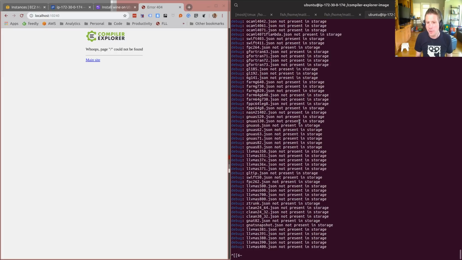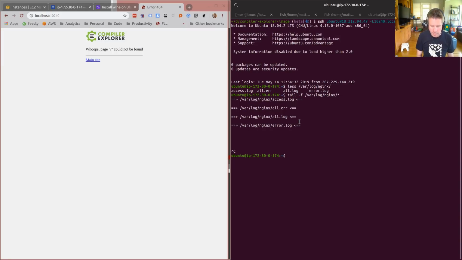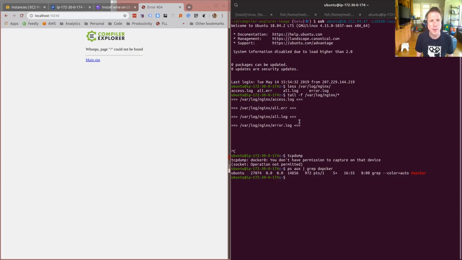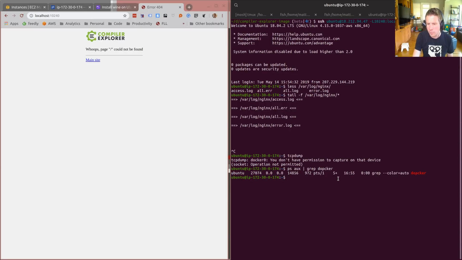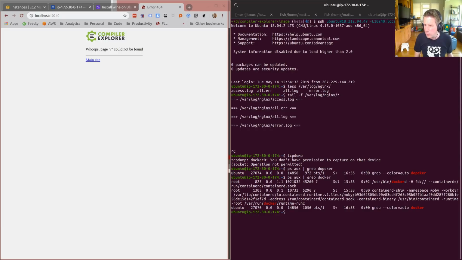And I don't want to restart the server because you saw how long it took to start up. Let's just see if I've got tcpdump installed. Docker's. Oh, I see, that's by default. Am I on the right box here? 174. This is the right one. Why have I got Docker running? I don't want Docker running.